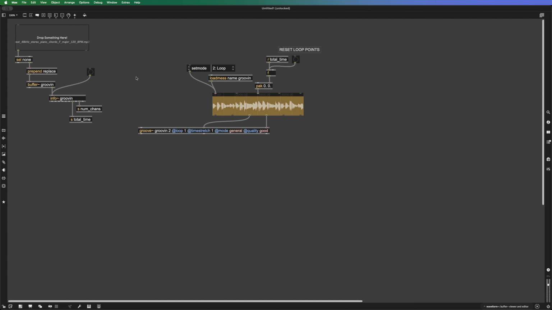First is the playback speed and direction, which if you remember, we need to use a signal to drive groove. And I'm just going to use a floating point box here. And for convenience, I'll add a message of 0 and 1 so that I can quickly play and stop. And I'll just call this speed and direction. Also remember that negative values play in reverse.